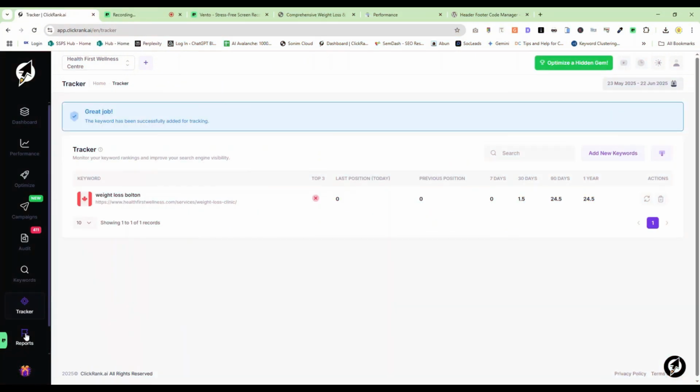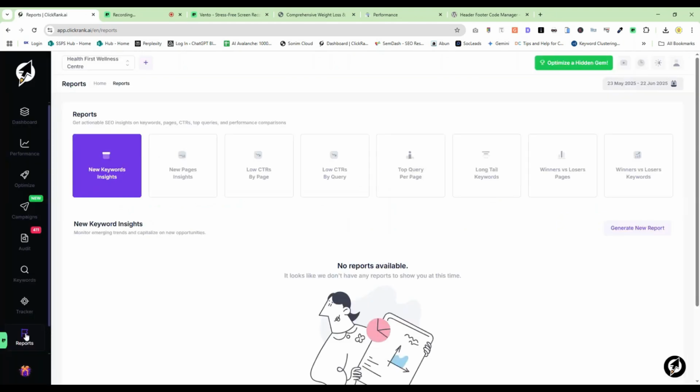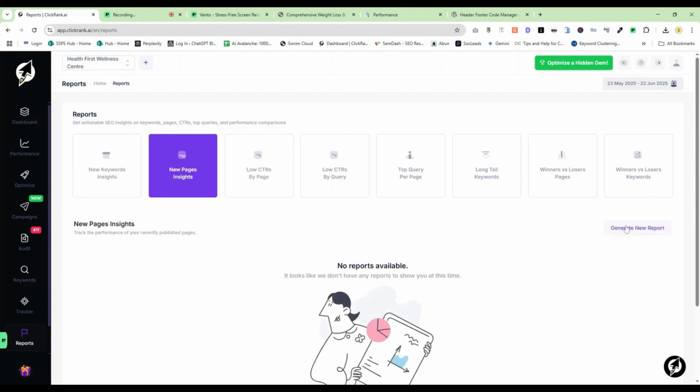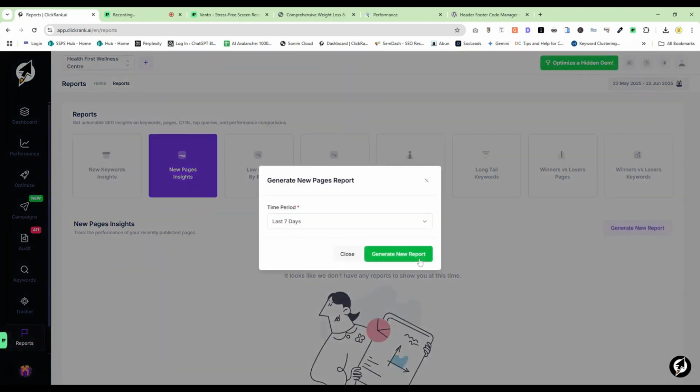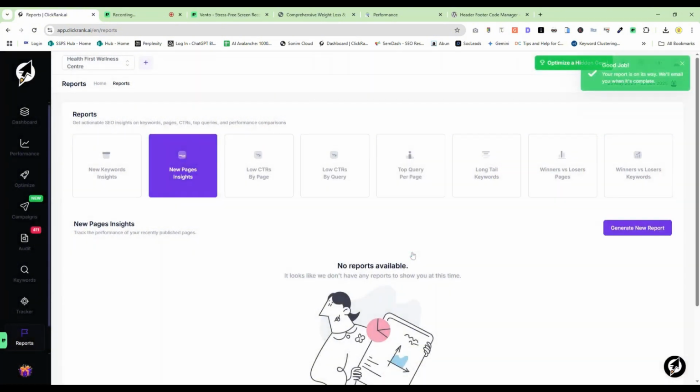Last but not least is the Reports tab. Here, you can generate visual, client-ready reports showing everything from new keyword wins to top-performing queries and underperforming pages. You'll see winners versus losers comparisons by page or keyword, which are useful for improving your search engine optimization strategy or showcasing results to clients.